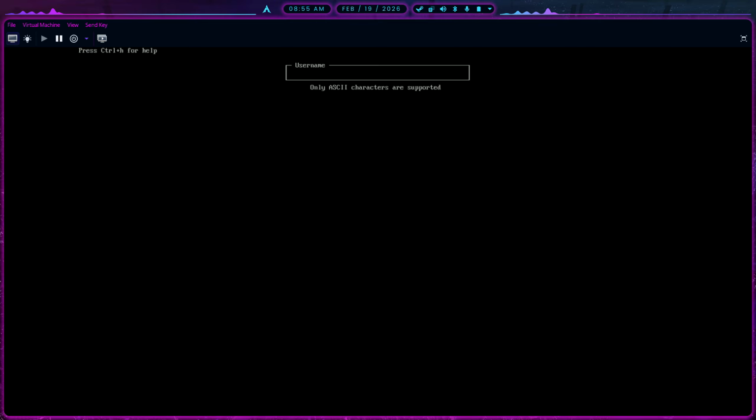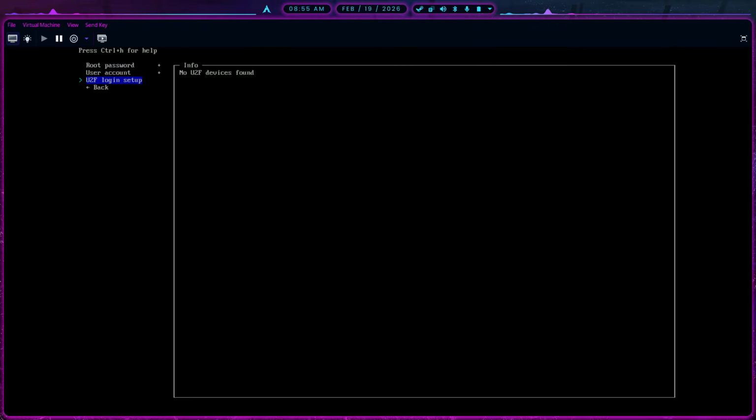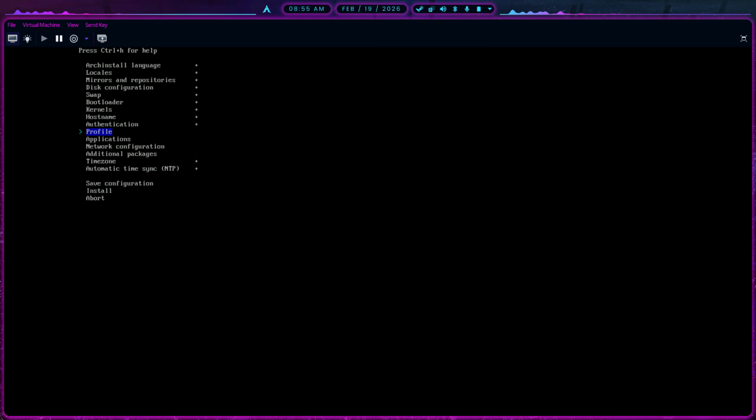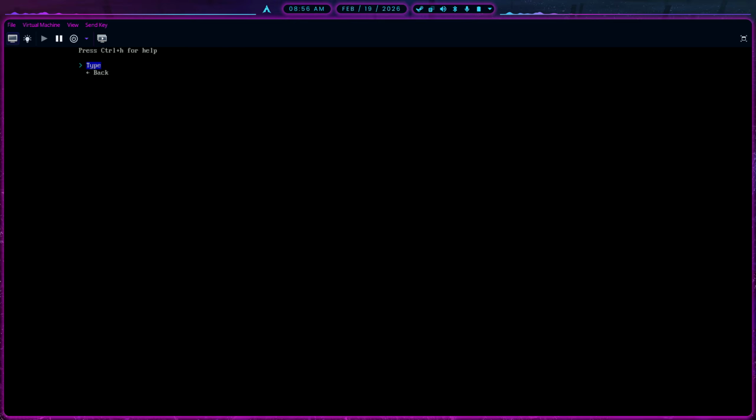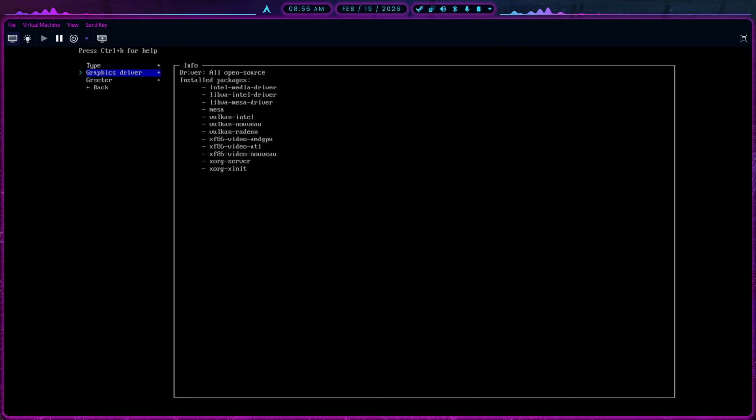Then you're going to go to user account, add user. And you can just make your password. I usually just make my password the same as my root. I'm not trying to remember two different passwords. Then you're going to hit confirm and exit. Then we're going to go to profile. We're going to hit type. We're going to hit desktop because we're doing a desktop PC. I'm going to select KDE Plasma.